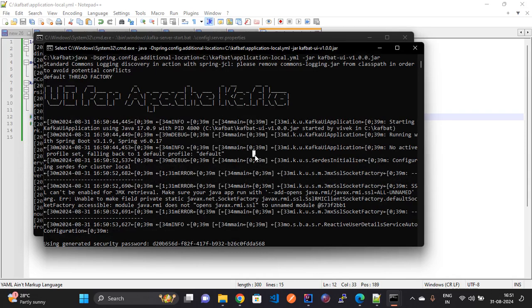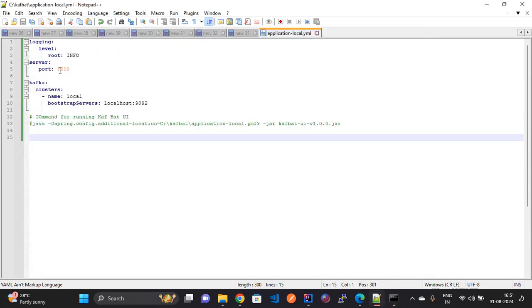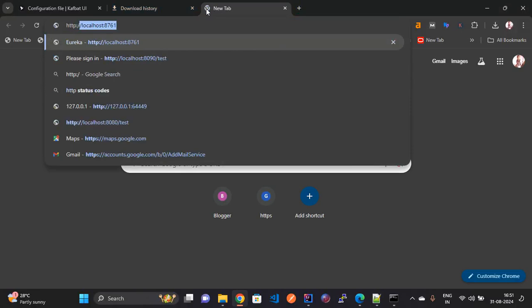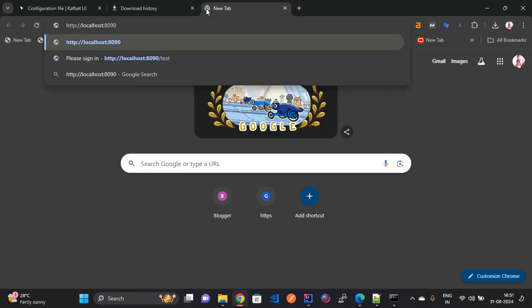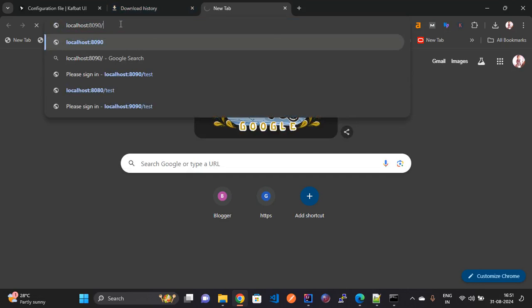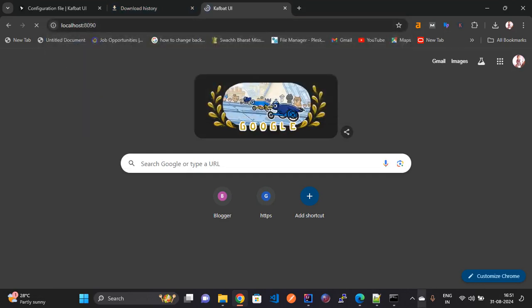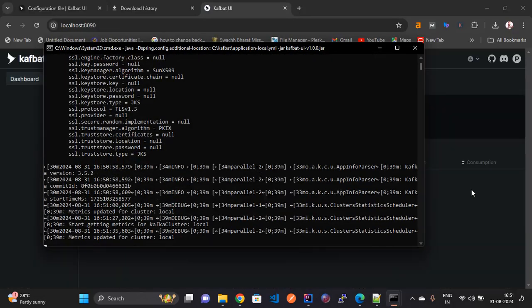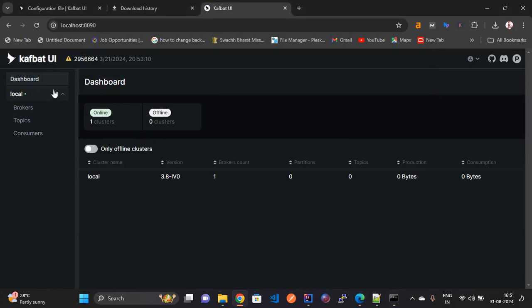The Kafbat port is 8090, which is mentioned here. So I'm copying this port and going to the browser. Here in the browser, I am typing our localhost and port number. Sorry, no need to add text in the URL. Now Kafbat UI is up.